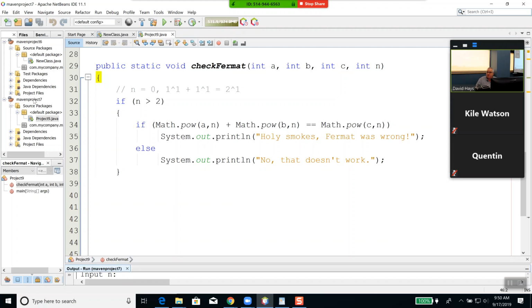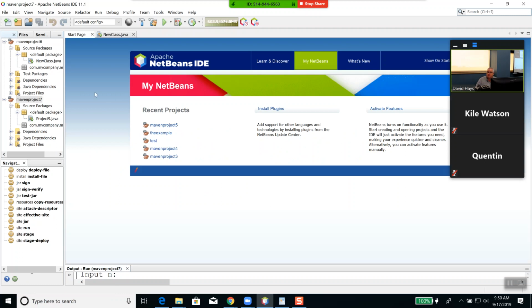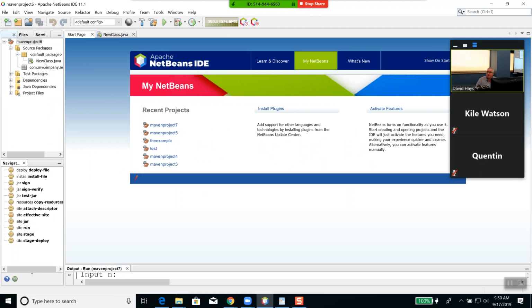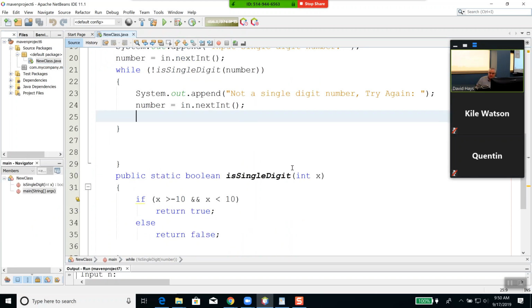So let me go ahead and close that project. And let's continue on in the book. Now again, don't hesitate, because it's an important concept people have to get down in programming: being able to debug what's going wrong with your program.